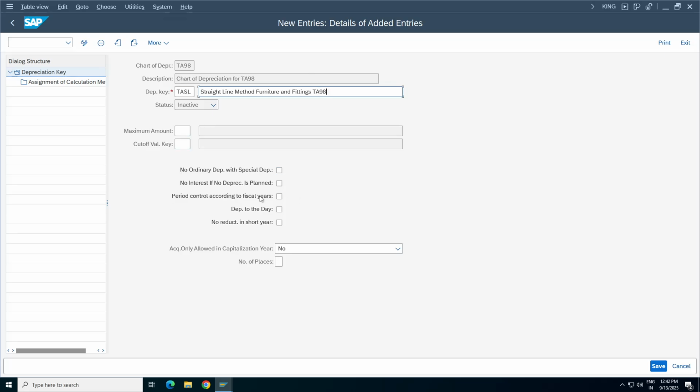Here, period according to fiscal years. The system will consider all the 12 periods of a financial year, and depreciation to the day. It will calculate each day, 31 days, and for example for February it will calculate 29 days. As per the day, depreciation to the day. Next, assignment of calculation methods.